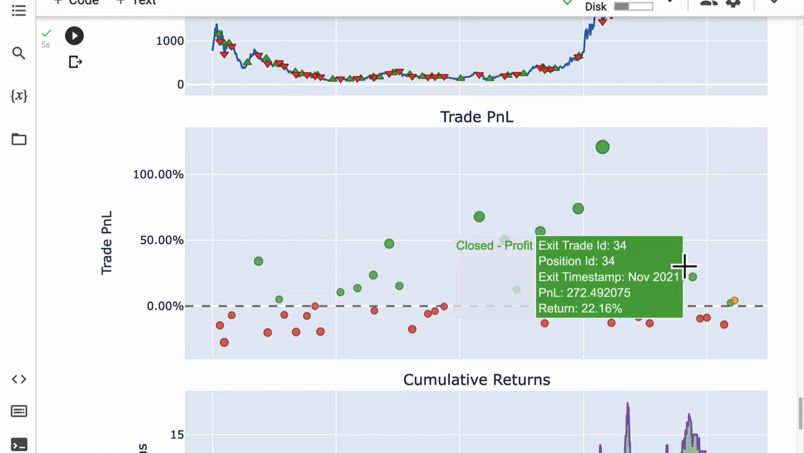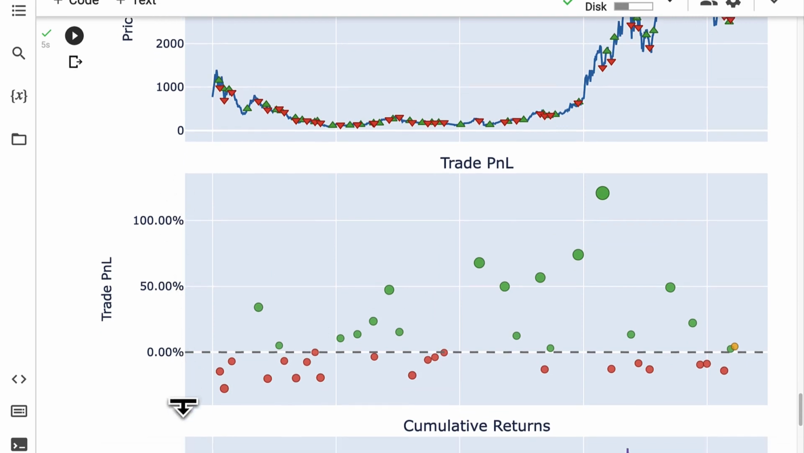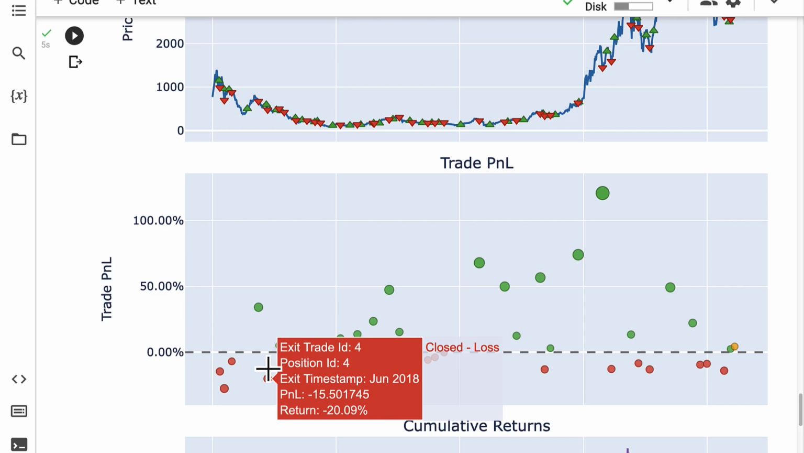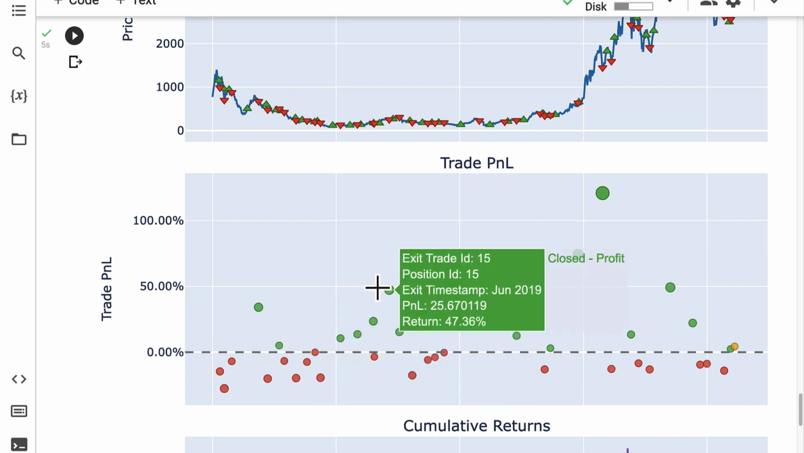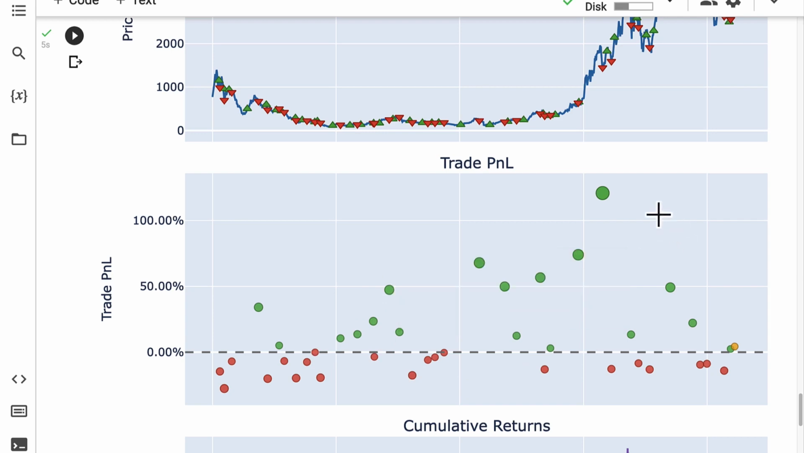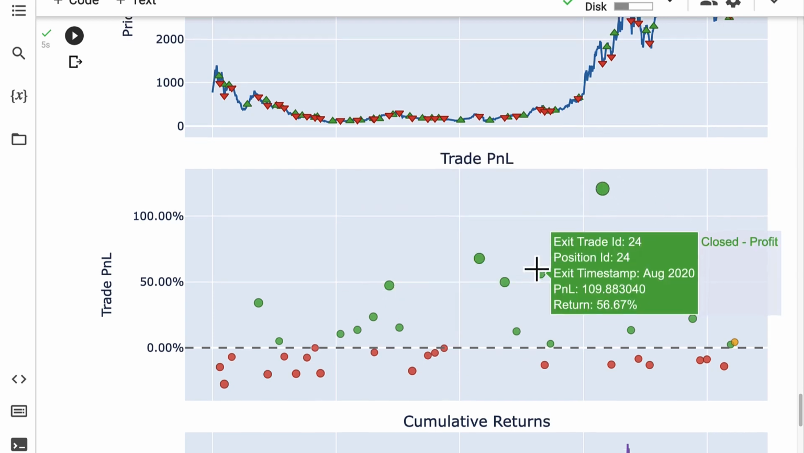And what about the trade P&L? Well, we have the trade P&L on the y-axis. We have then 0%, 50%, and 100%. And we can see here, for each point, we get the exit trade ID, the position ID, the exit timestamp, the P&L, and the return. All right, so if you have a positive P&L, you have a positive return or profit.